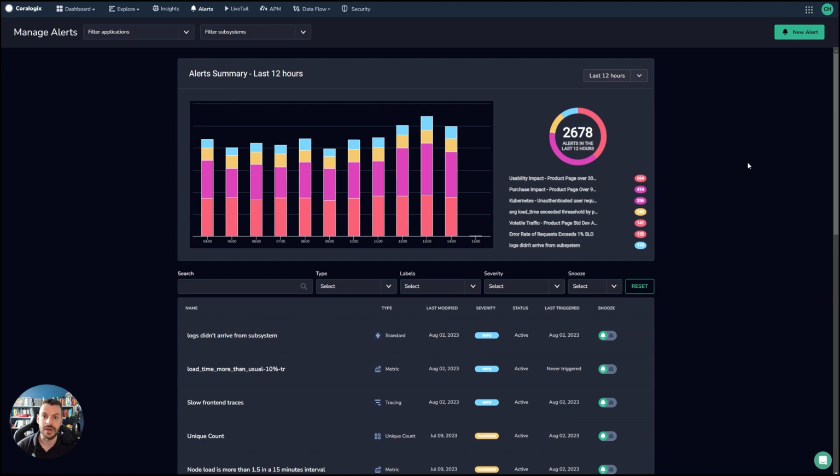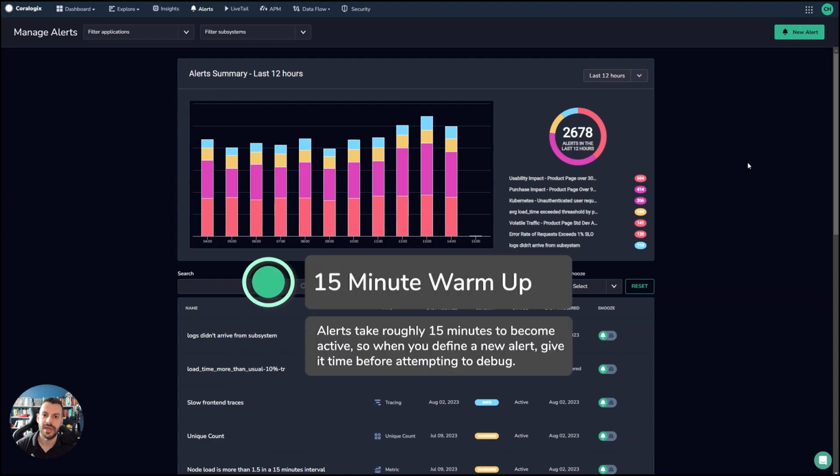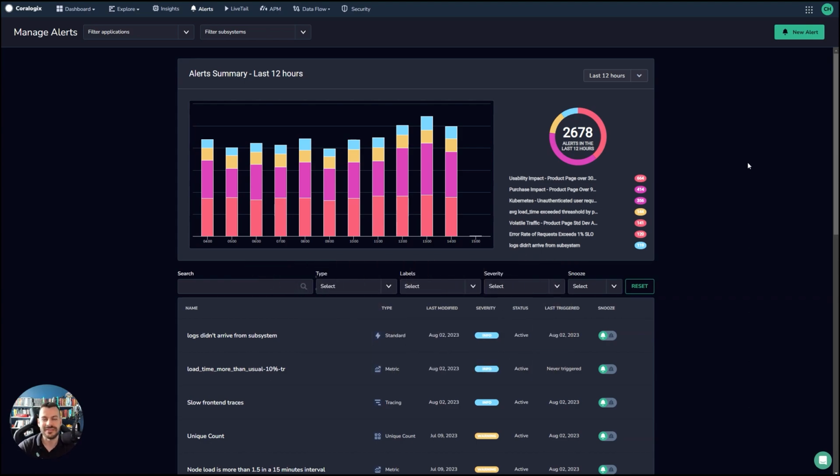When you're defining a new alarm, it takes about 15 minutes for that alarm to become embedded into the platform. So if you do define an alarm, wait 15 minutes, go get a coffee or something, and then have a look and see if it's triggering, because that will mean that it's definitely active. And that's just something to be aware of. Alarms don't work instantly as soon as you define them, but it's only 15 minutes, at which point they will begin to work normally, roughly 15 minutes anyway.